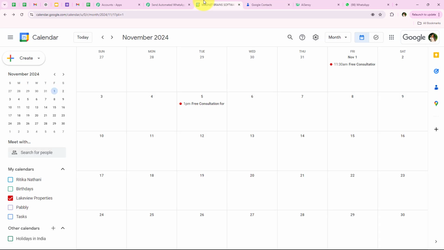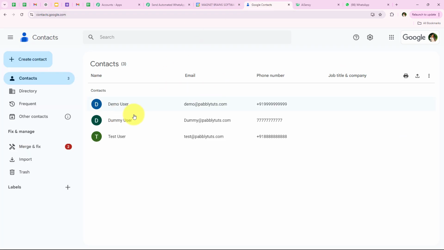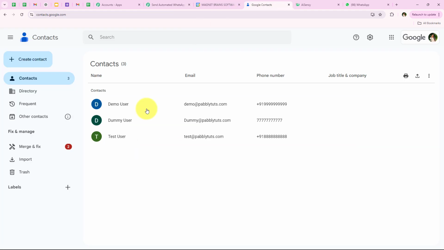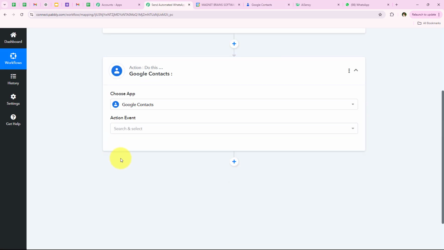So now we have scheduled the event for demo user, right? So to get the details of demo user, like the number, because as you know, in order to send an automated WhatsApp message, we need the number of our lead, right? So that's why we're going to select Google Contacts right over here so that we can get the details of the contact, like their name, phone number, so that we can send automated WhatsApp messages to them.